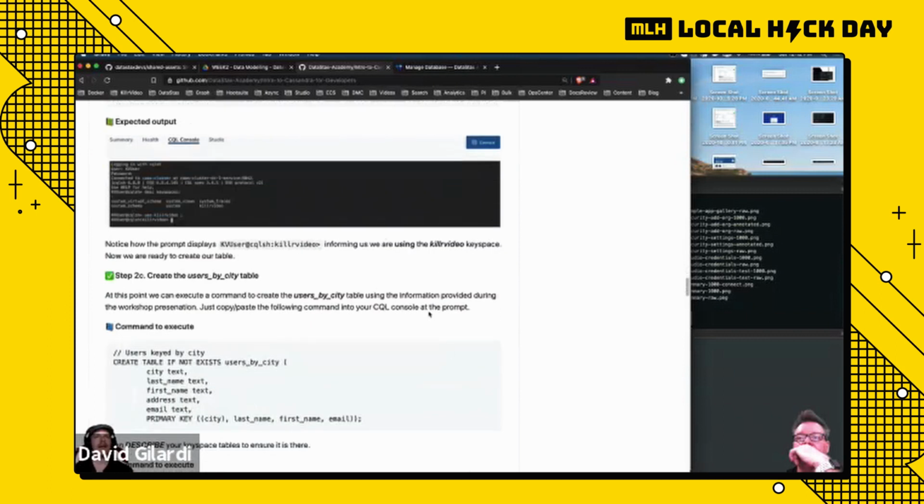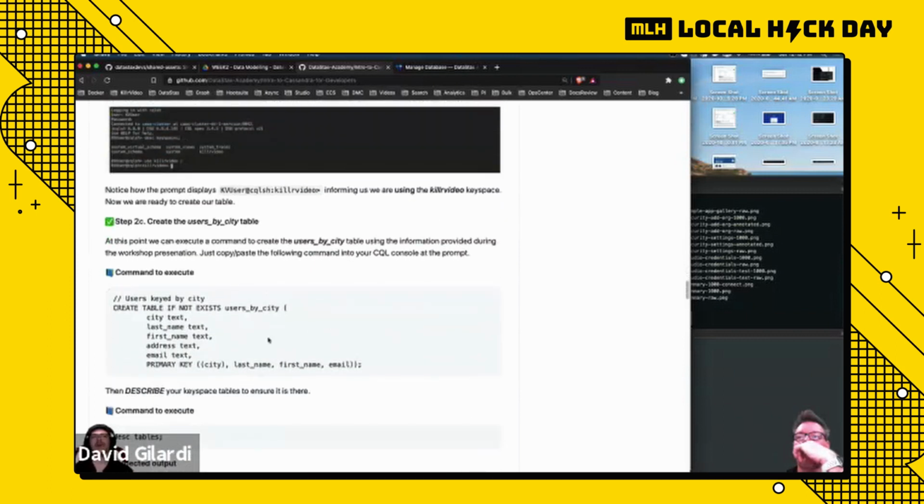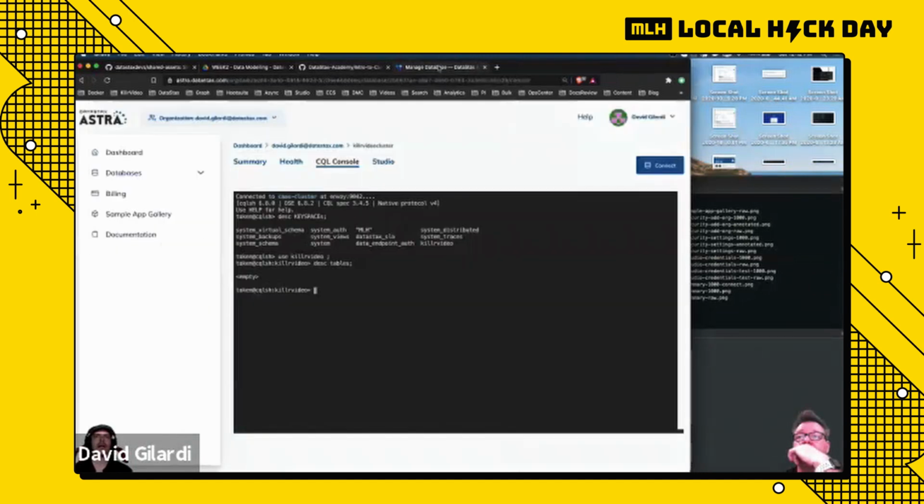Now in this next section, what we're going to do is, you can just cut and paste this, by the way. When it says command to execute, that's all I'm saying is just grab this out. We're just going to create this table. Now this table should look familiar. This is the one that we used there in the beginning. I'm just going to paste that in.